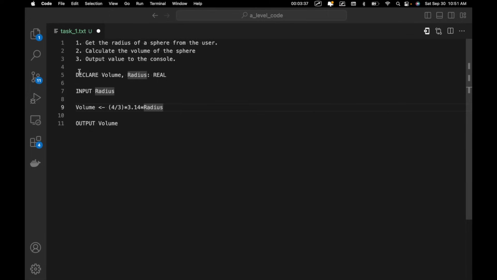So to summarize, we declared some variables with a specific data type. We got user input from the console, which you will actually have to do on pseudocode questions. We calculated the volume using our user input as well as some other numerical values that were part of that formula, and then we output that to the user. There you go. That's your first pseudocode problem.